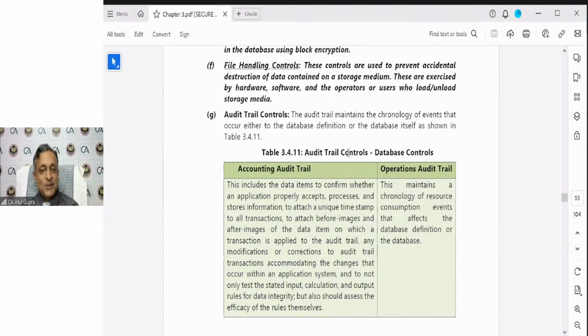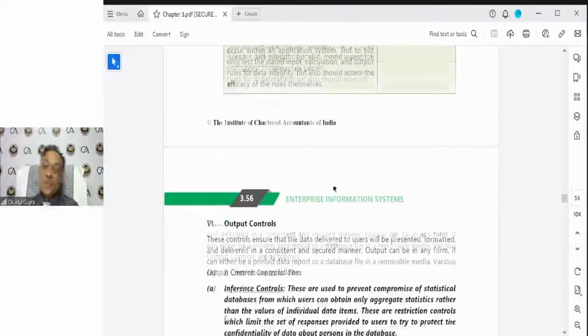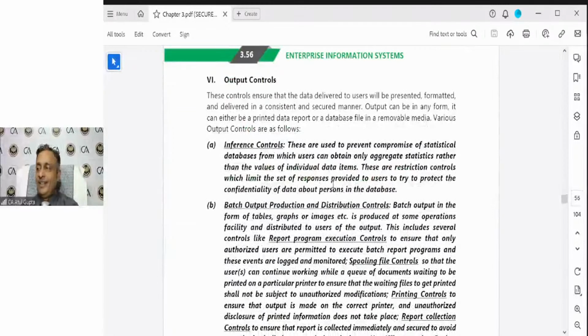Then audit trail controls, I want you to read through. Output controls. Now this is good. Inference control. Inference is basically, let me share with a practical example so that you will get what exactly inference is. Let me bring my Word document. We'll see how inference control works. It's a very good discussion, and you learn much better.